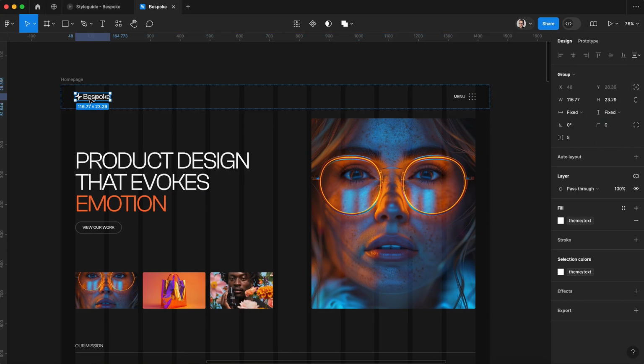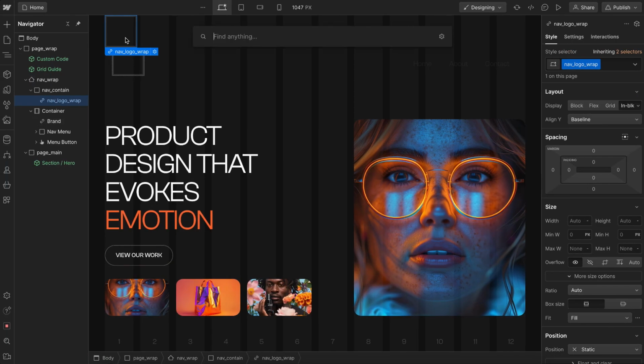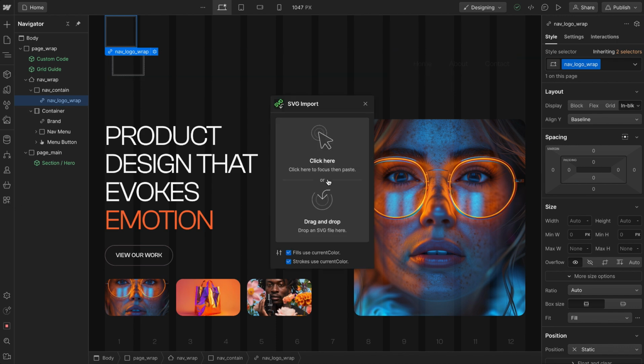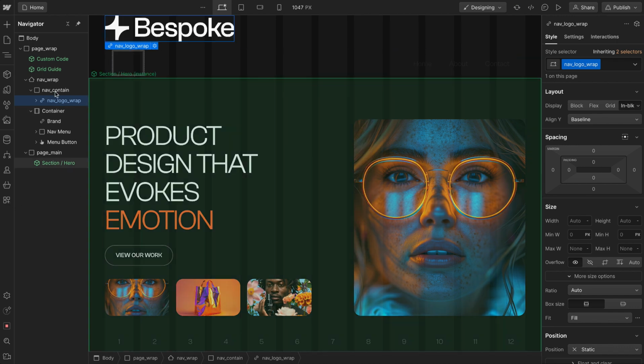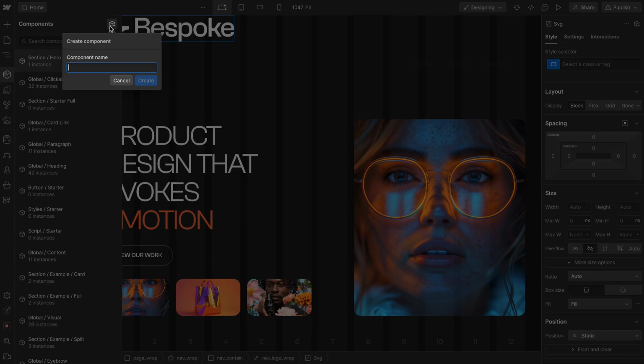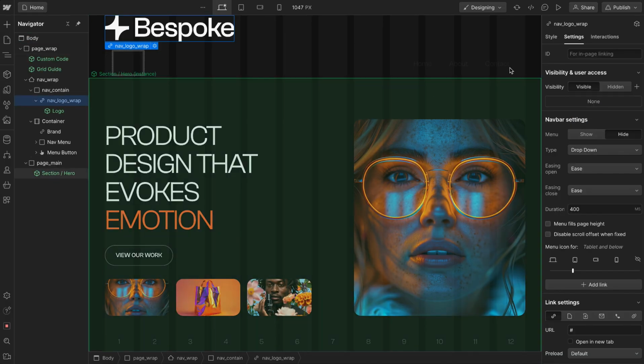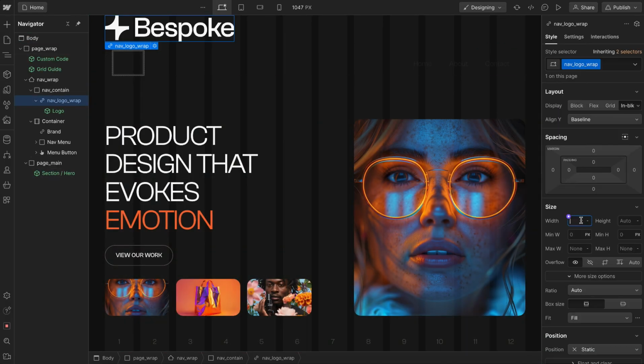And we'll go ahead and select this logo, copy as SVG, and inside the link block, we'll launch SVG import app. If you don't have that, you can add it under apps here, and we can just click in here and paste. So we have our SVG, and we'll go ahead and turn this SVG into a component since we're using it in other places. That way, if the logo ever changes, we only have to update one component. And let's give this link block a width. We'll do something like 7.5 rem.